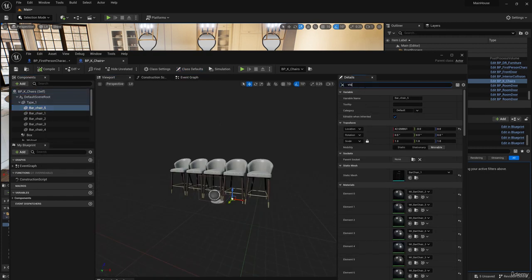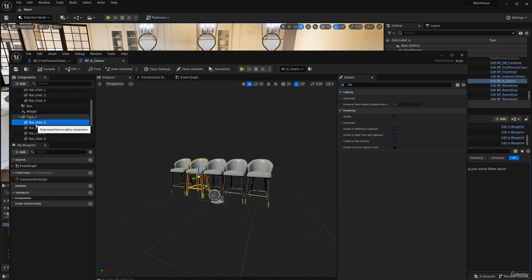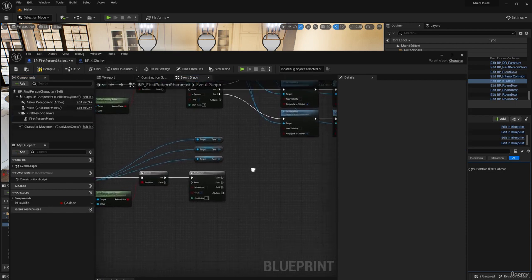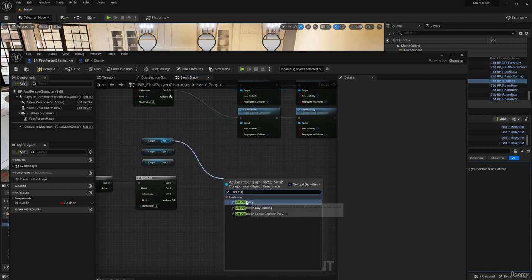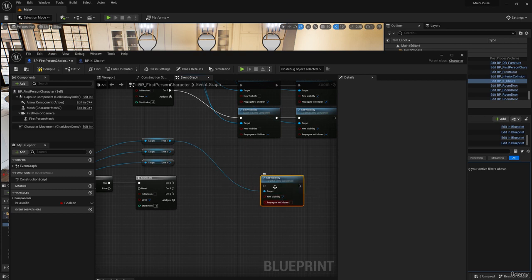Turn off the visibility of all chairs except those that will be shown by default. Now set up the furniture type change as you like, as before.